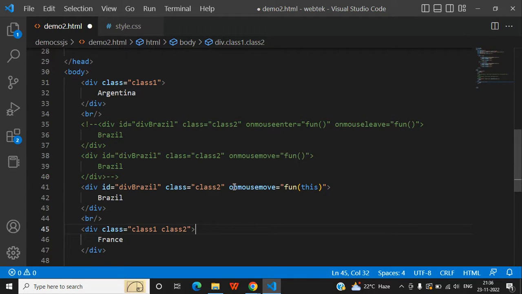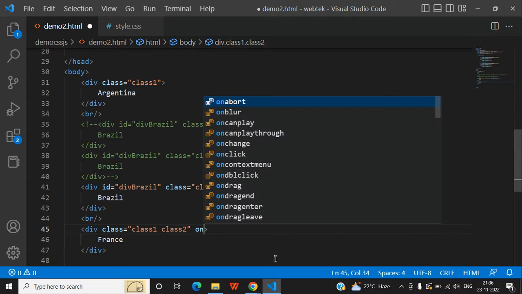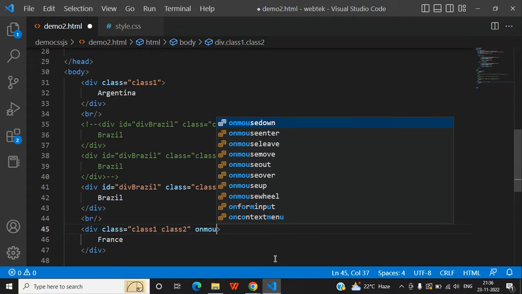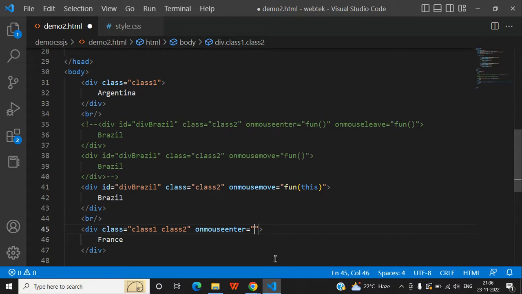Now see here again, if I want to apply the same function on mouse enter, say I'm taking on mouse enter, I want to call the same function fun with this. Okay, I can do it. I can use this function for any element.